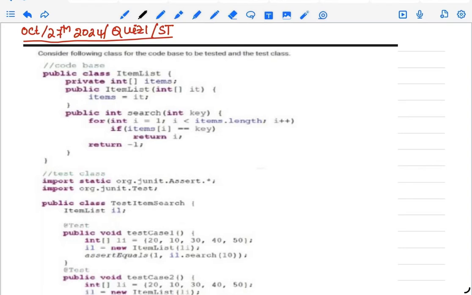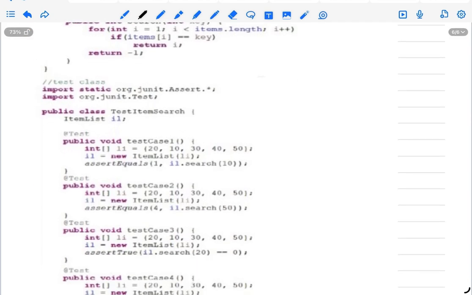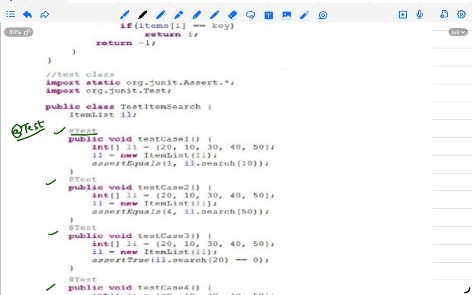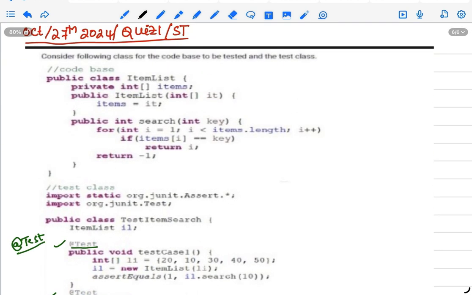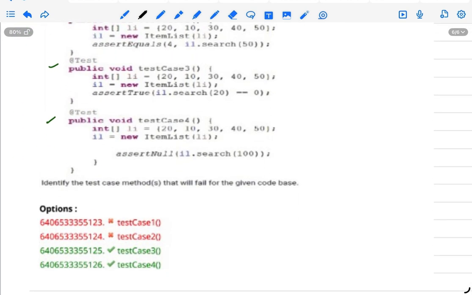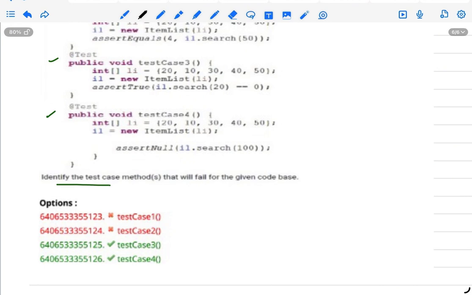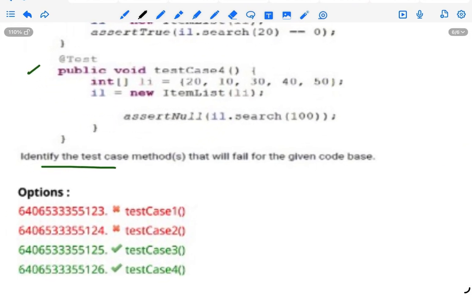This question is from the Software Testing October 27, 2024 Quiz 1. There is a Java code given and there are 4 test cases. These are the test cases. What is the question? Identify the test case methods that will fail for the given code base.